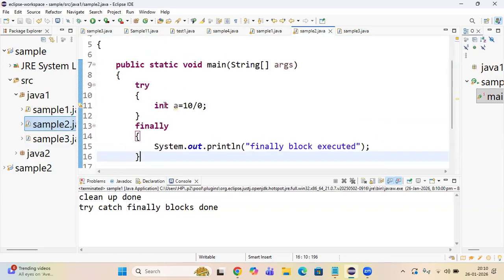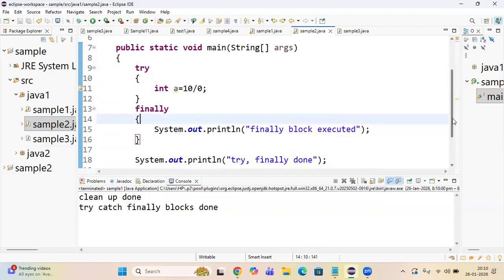This is the Sample2 Java class. Here the finally block is present only after the try block, so there's no try-catch block, only a try block. In this case, the difference is that the finally block will execute, but it will abruptly terminate the program if there is an exception. So I have purposefully created an exception. This creates an arithmetic exception and the finally block gets executed, but it abruptly terminates the program.